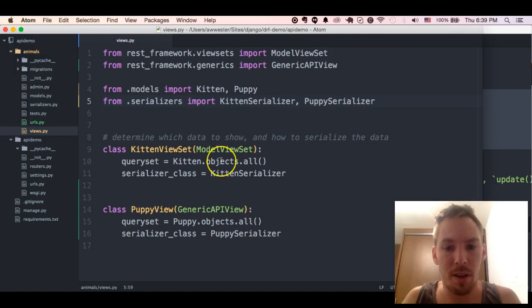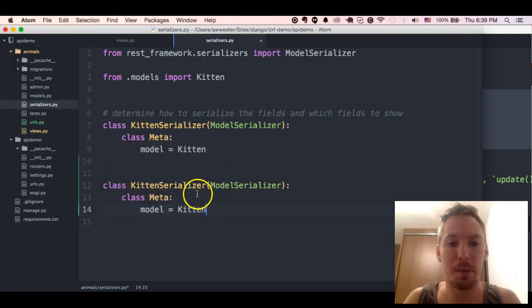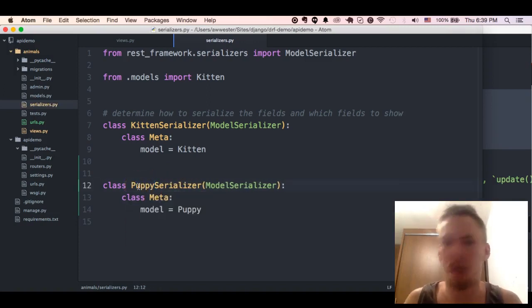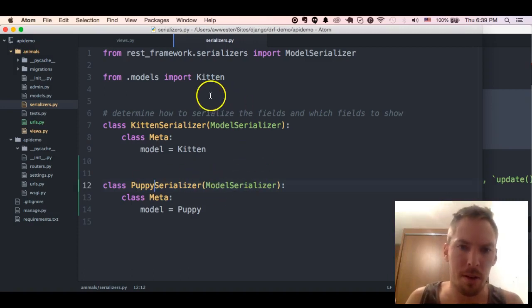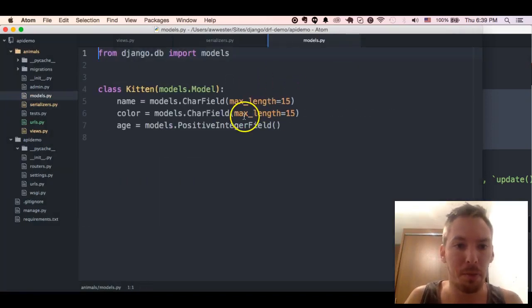Okay. Let's go into our serializers. And we're going to want to create this as a puppy serializer, because we want to look at puppy data. Serializers are pretty cool too. We'll be looking into this probably in the next lesson. And of course, we need to create a puppy model.